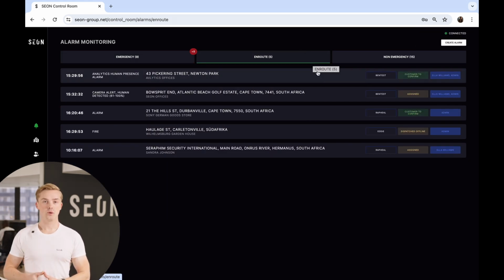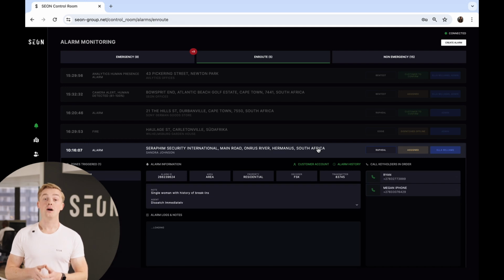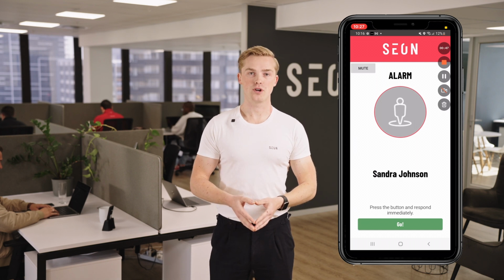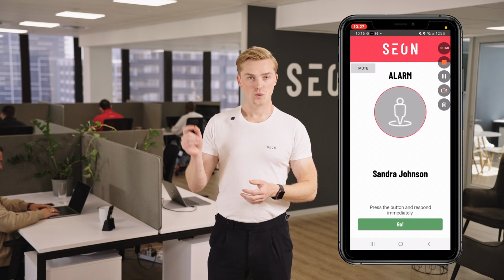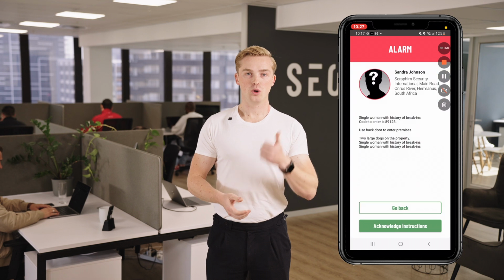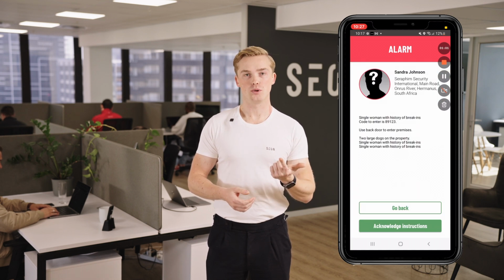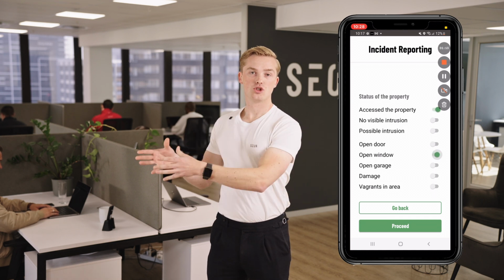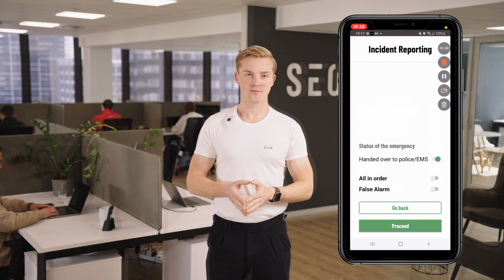We can click on any one of those, and that's where our second app comes into play. The second app is being utilized by our response officers. It's what provides the GPS real-time tracking. And once we click the dispatch button, all important incident information about whom to respond to, where to respond, what is happening on site is sent to the responder digitally.